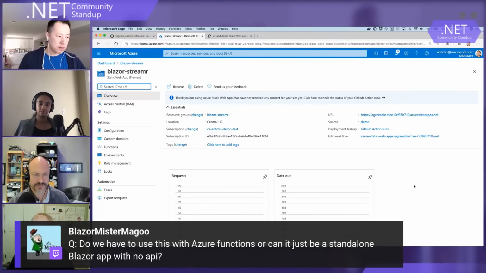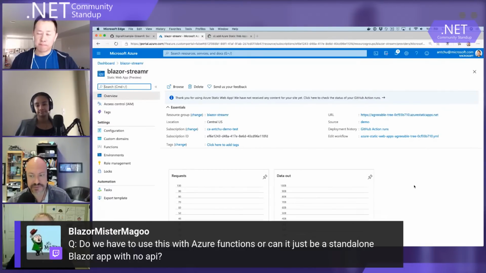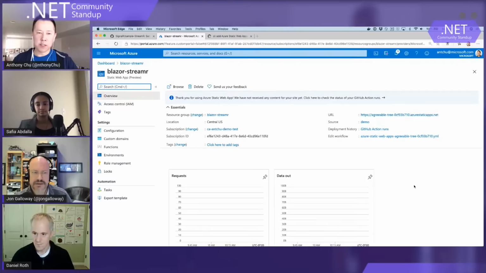All right, here's one. Blazor Mr. Magoo asking, do you need to use it with functions, or can you just do the Blazor app? It sounds like some of the things, even just the auto-configured SSL cert, are handy even if you don't have a function backend. Yeah, functions are totally optional. Although I'm a little biased being on the functions team, I think every app should have functions in it.